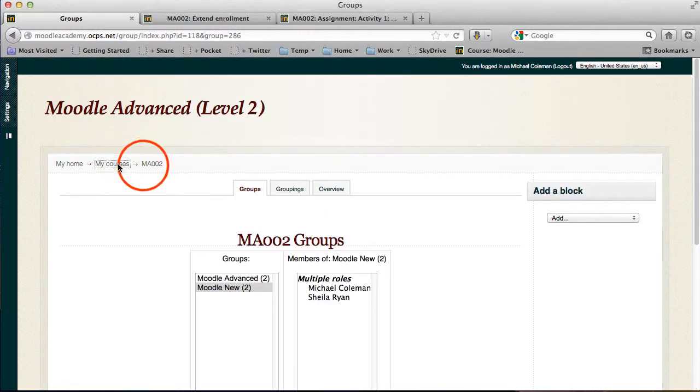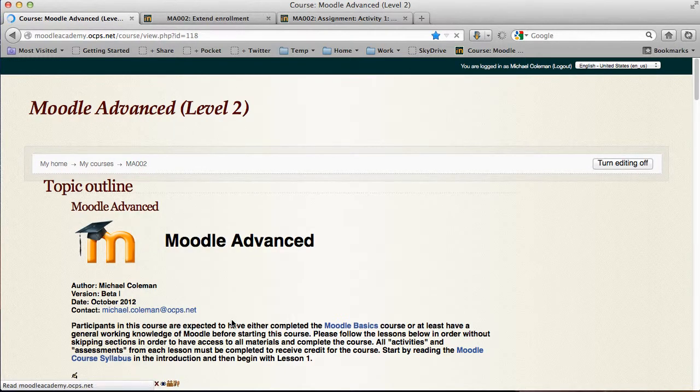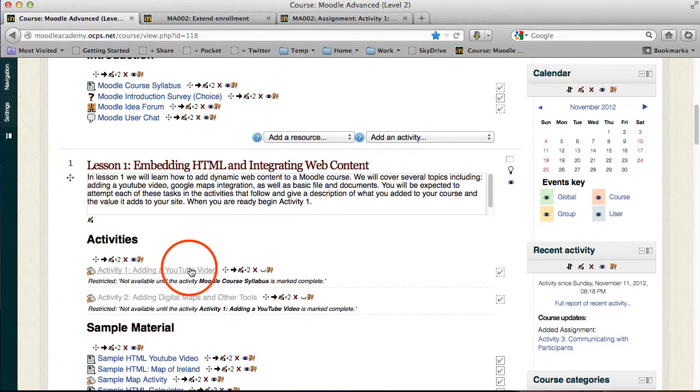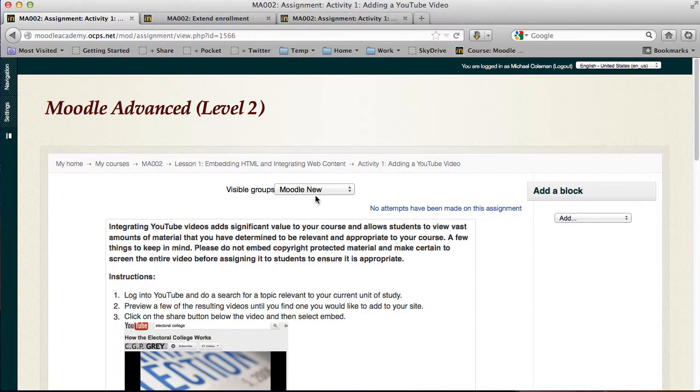Just to give you an example of what this will look like in your course, after you've created these groups, you can simply go to any activity that you've created, and you'll now see a drop-down menu at the top, which will allow you to select between the 2 groups. And in doing so, I can see how many attempts have been made on this assignment. If both users had attempted it, I would see 2 attempts have been made on this assignment.